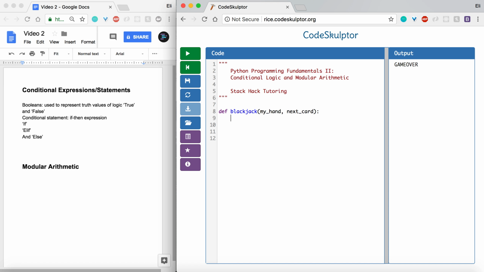So let's try that. Like I said, the first case is where it's game over, which is when my hand plus next card is greater than 21. So we say if my hand plus next card is greater than 21, which is part of the reason Python is nice, because that's very readable, it's clear what it's saying, and then we can return a string of game over. Our second condition is when my hand plus next card is equal to 21, which is when we win.